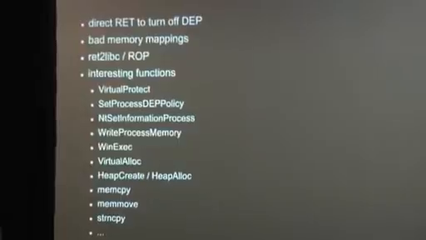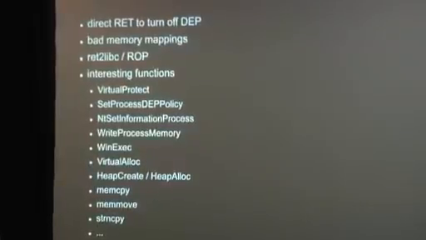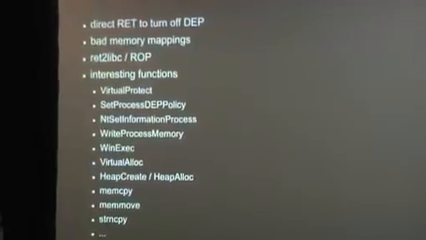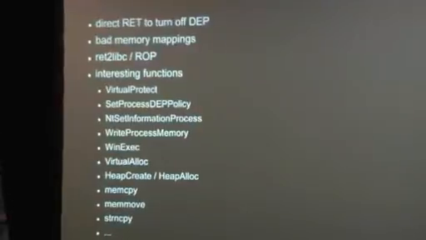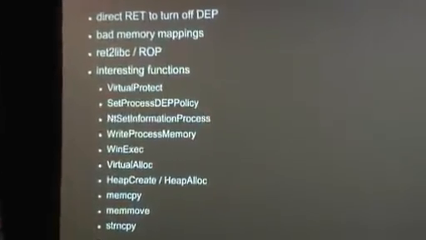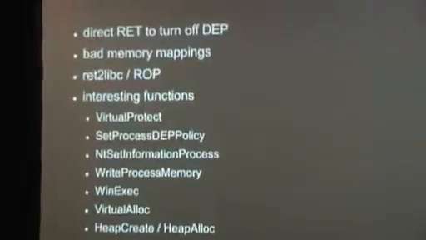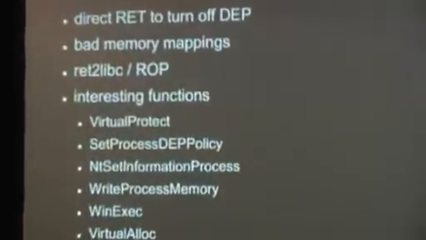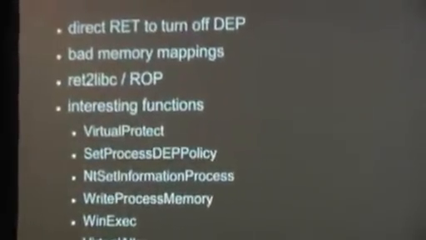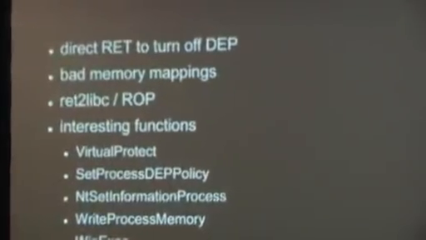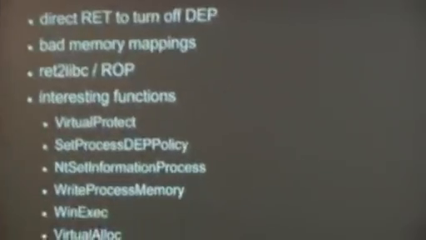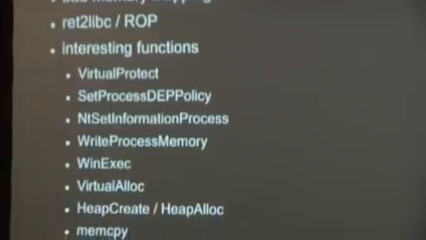Bad memory mappings. What is the meaning of this? DEP, in certain cases, if coding is improper, cannot do anything about that. There are snippets of code and memory segments, and they can all be queried. And in the initialization phase, the access settings take place, and you can set it to read, write, or executable.